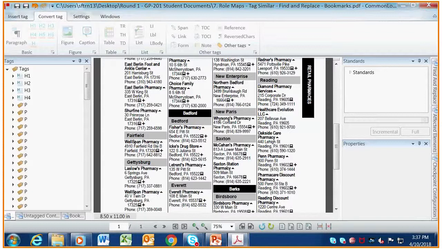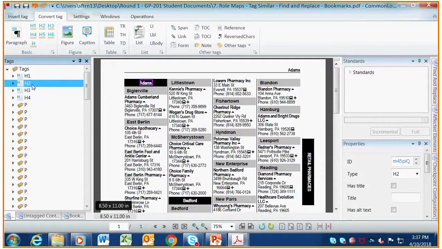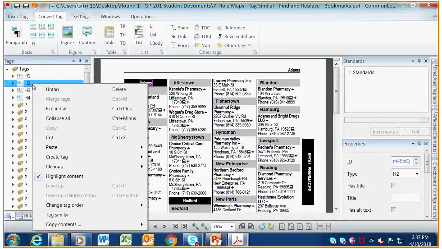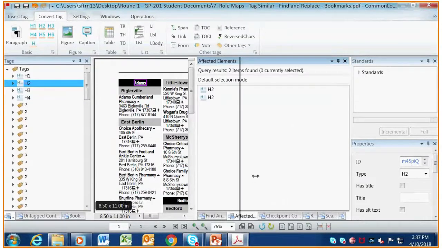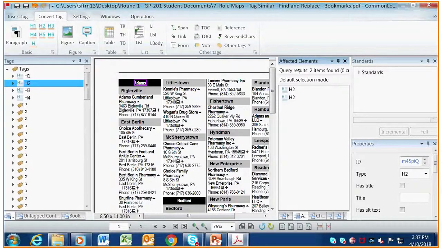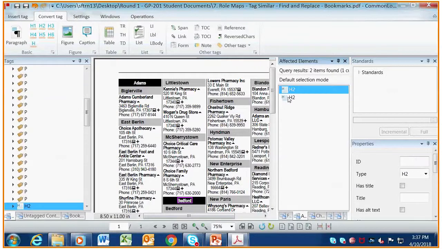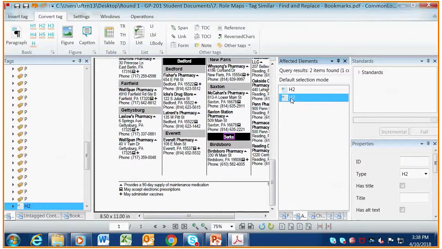Now, we're on page 845, and we've got all these heading levels going on, and you've got to remember what is at what level the whole way through the document. That's way too hard. So in the tag tree, select your H2 for Adams, and then right-click on it, and the second to the last option in the context menu is Tag Similar. So hit Tag Similar. And your Affected Elements panel opens up, and you've got two other H2s, and when you select them, the first one is for Bedford and the second one is for Berks.